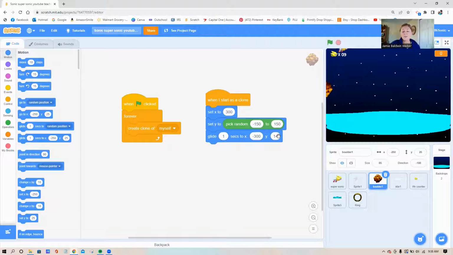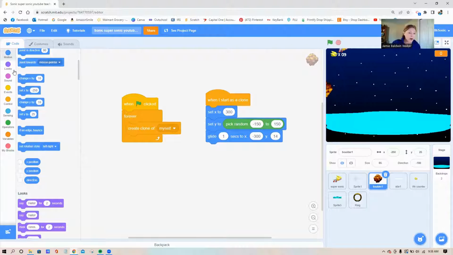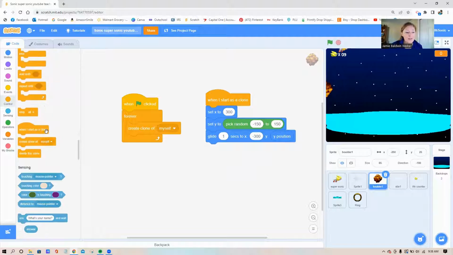And the Y number, for how high or how low it is, I just want that to be the same as whatever it picked up here in my pick random block. Whatever number it picked, I just want it to stay the same. So at the bottom of your blue motion circle, the 2nd block up from the bottom, it says Y position. Go ahead and bring that out and put that right there. Okay, and then after it glides across the screen, I want it to delete that clone. So go to your orange control circle, grab the bottom orange block.